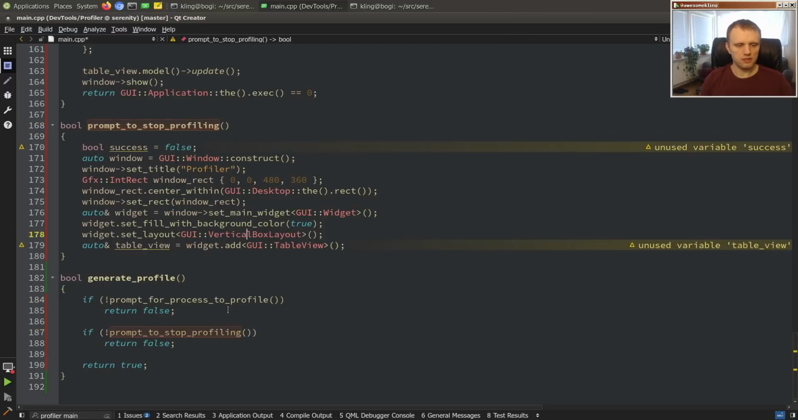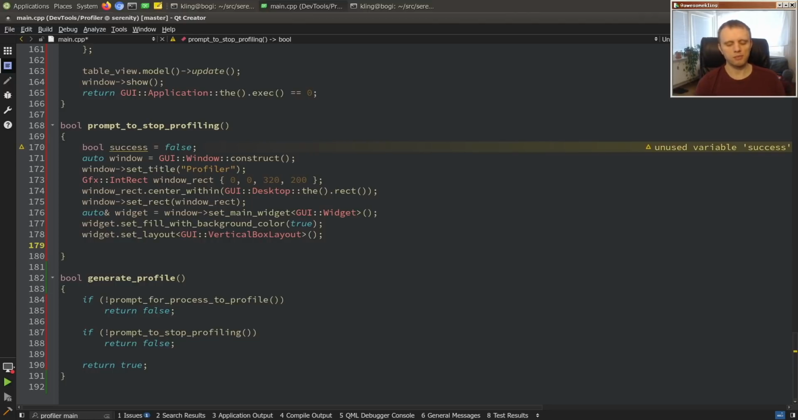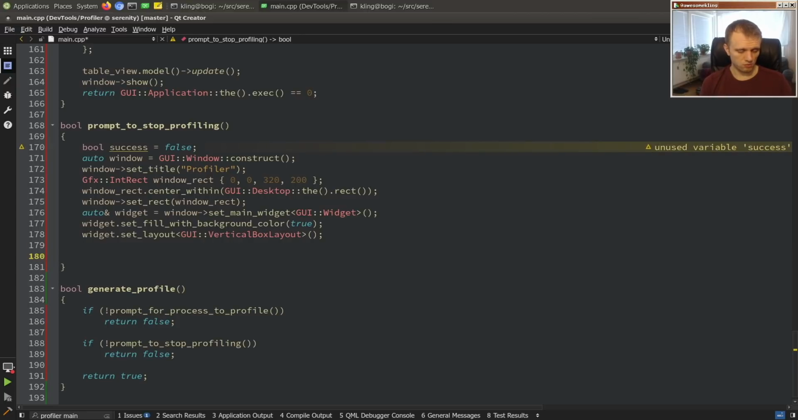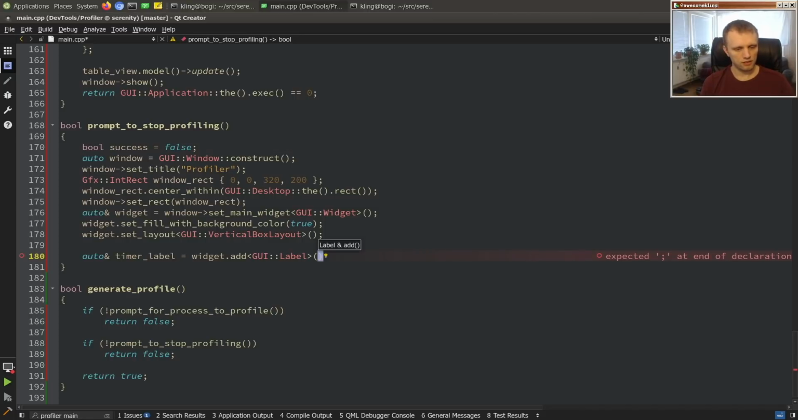So here what we'll do is we'll have a smaller window, maybe a little one that's 320 by 200, and maybe we'll just show a clock that's ticking up how long you've been doing this or something like that. So I'll just put a label, GUI label, timer label, and we'll start it out with some text, whatever.